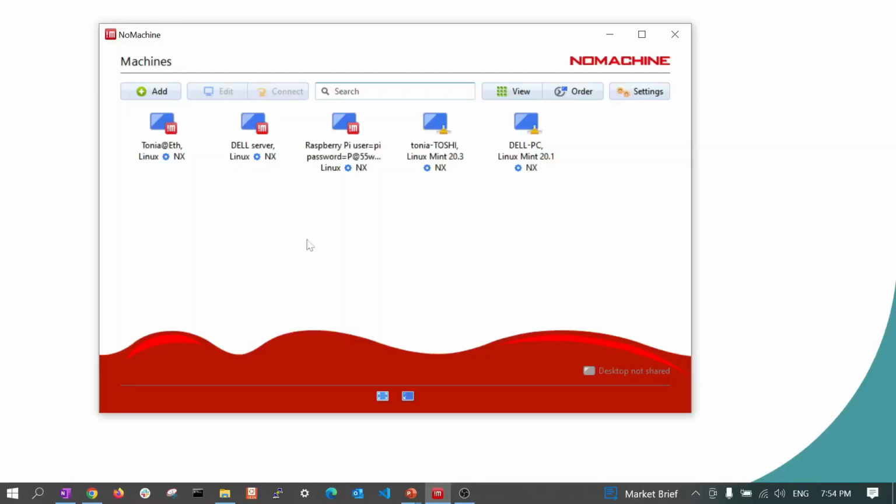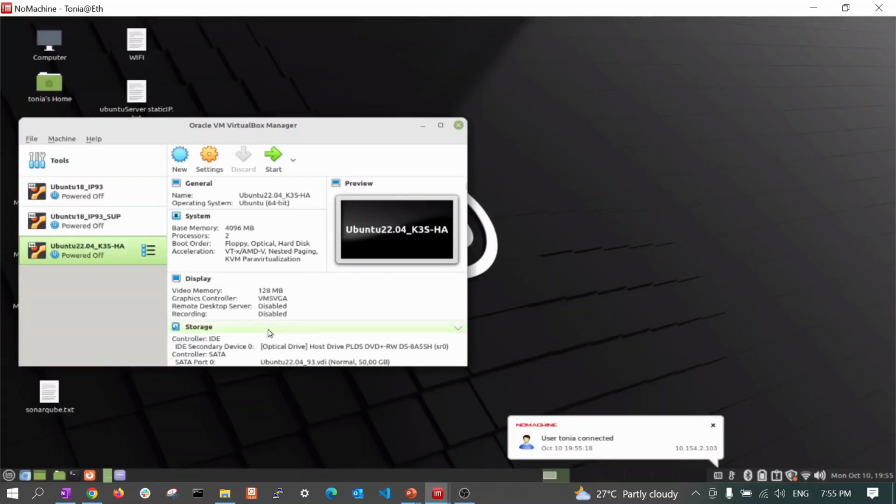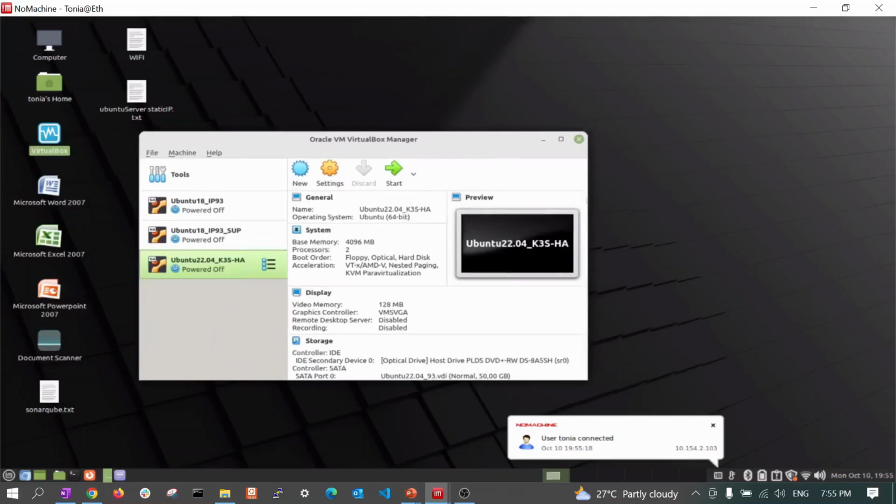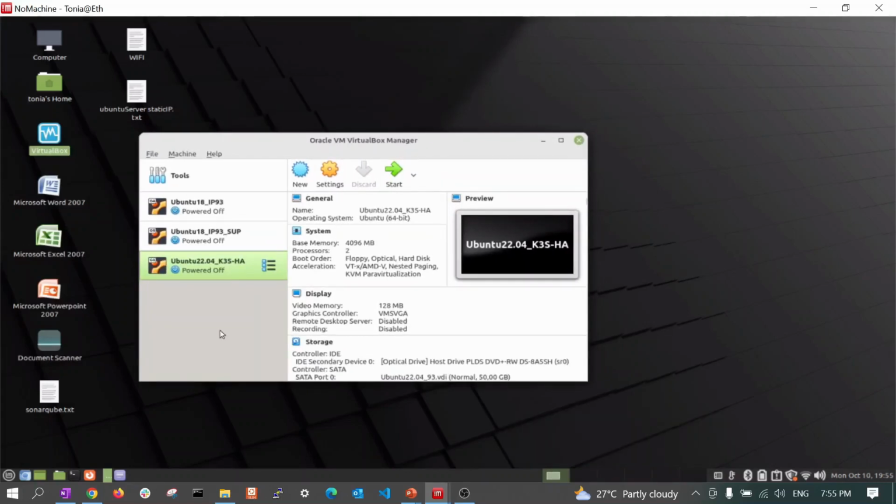I have installed NoMachine. This is a very nice utility that allows you to remote desktops from Windows and Linux, and you can remote Windows machines and you can remote Linux machines. I'm going to remote my first machine, and here you can see that I have installed VirtualBox. Now you need VirtualBox in order to create the virtual machines.